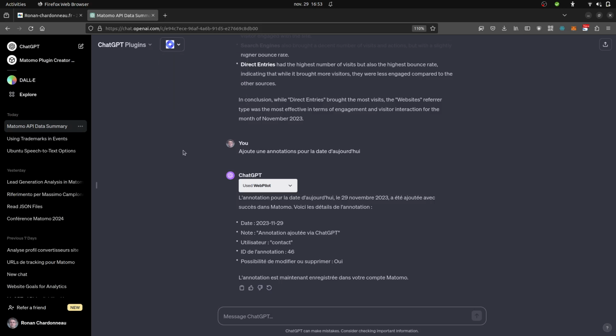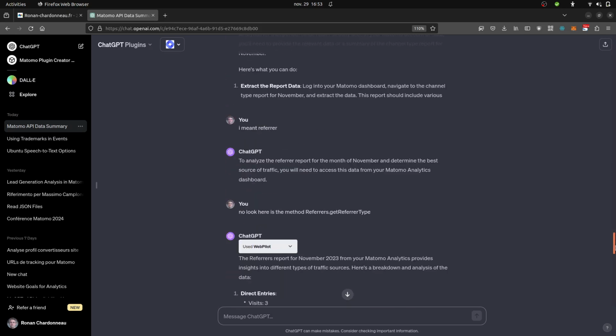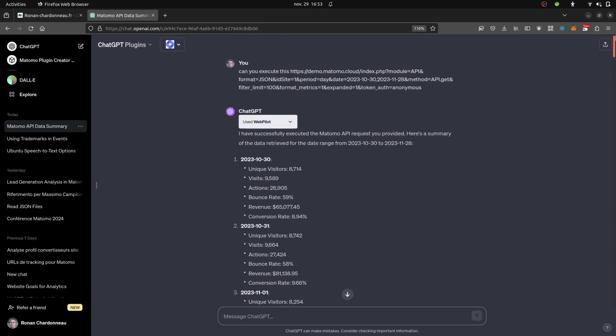WebPilot allows you to execute requests, and as ChatGPT now knows a little bit more about the reporting API of Matomo, you can easily use ChatGPT thanks to WebPilot to execute HTTP requests. Of course, ChatGPT will need access to several pieces of information, including the site ID to which you would like to send the data, the token, and the URL of your instance. As you can see, I wrote different prompts.